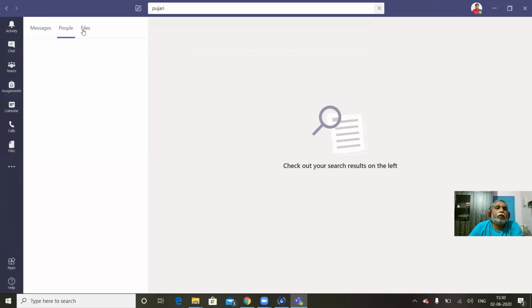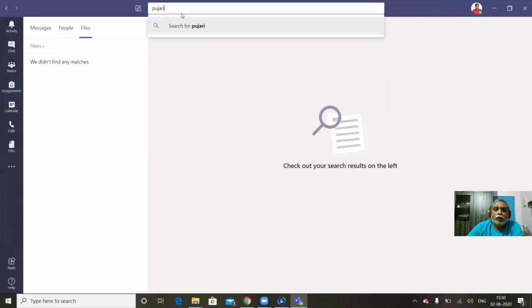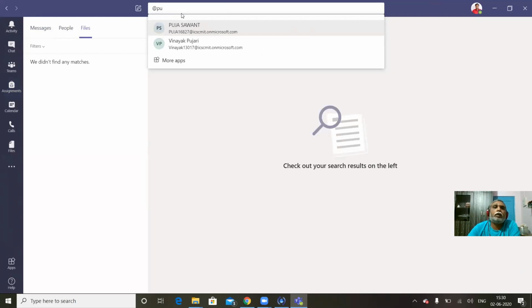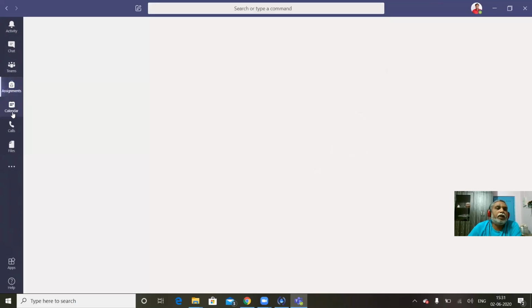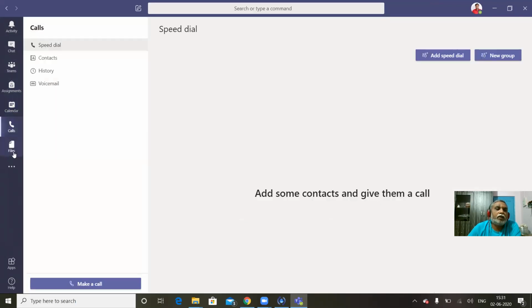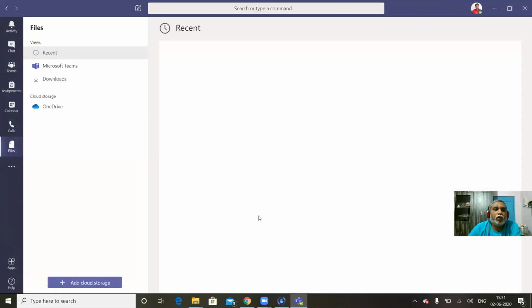People will be there, files will be uploaded here. You can type here any at symbol, suppose at, and just like that you search for people to join them, and everything will be joined. Assignment, calendar: you can schedule the meeting. You can see your calendar, which time you have a meeting. Calls: you can call personally, speed dial, new dial. Files: you can upload the files.